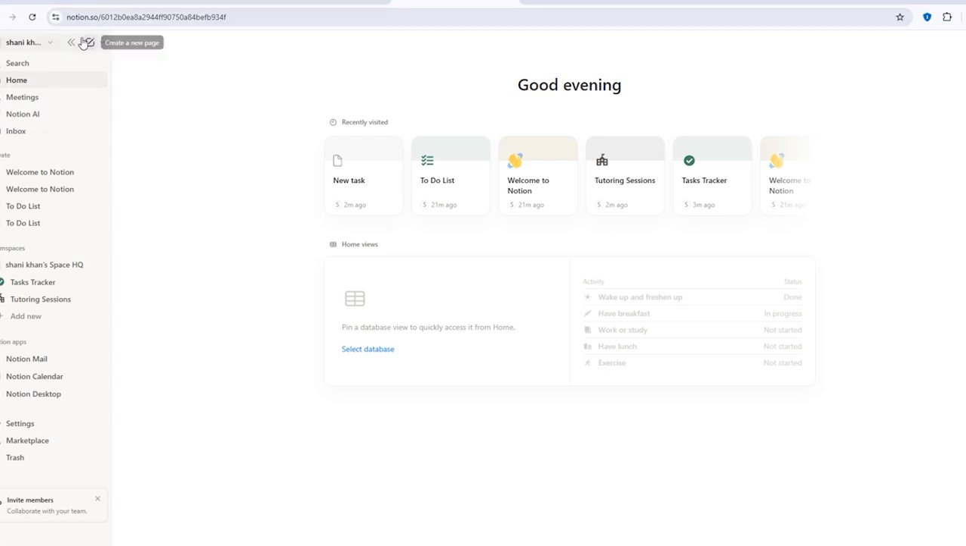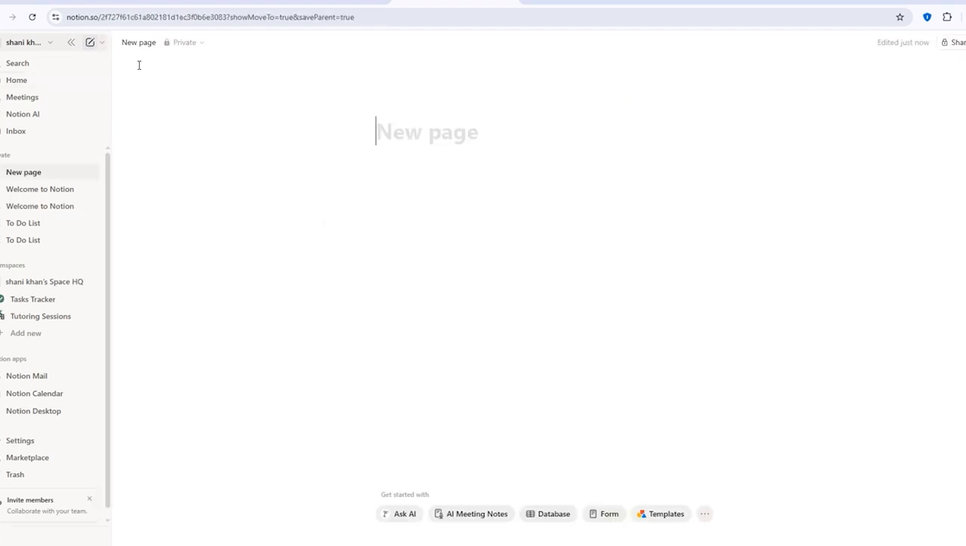Now, look at the left sidebar. This is where all your pages appear. To create a folder, start by creating a new page. Click on Add a new page and give it a name. For this example, we'll simply name it Folder. This page will act as the container for other pages.